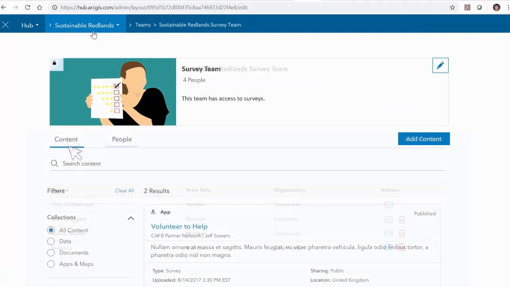So I might control what I share with them. I might want a survey just to go to my volunteers, and this website to be reviewed by my stakeholders. And this will be one of the ways you control the flow of content.